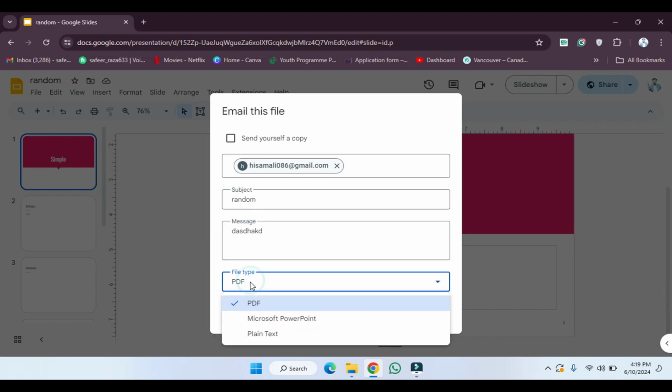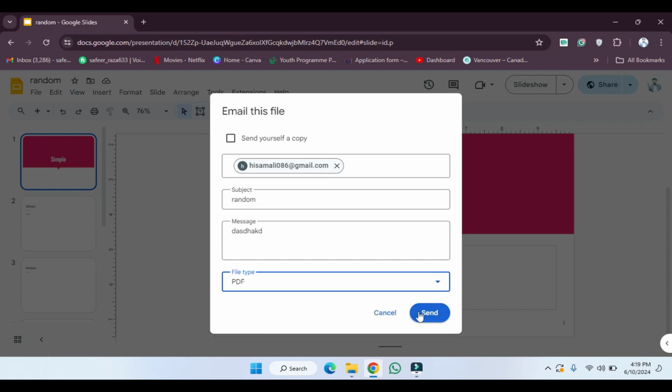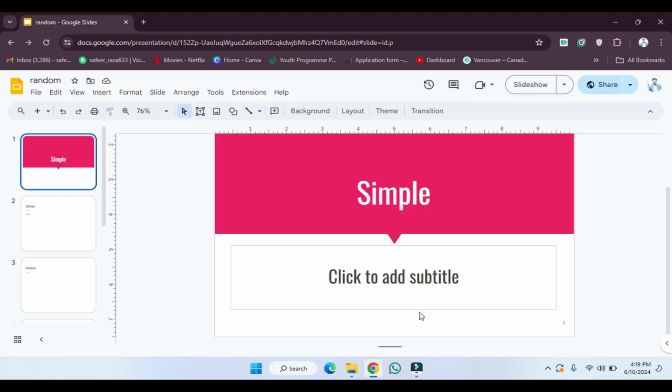And after that, you have to choose your file type, which file type he will get: PowerPoint, plain text, or PDF. So I'm going to choose the PDF, and then let's click on Send, and he will get the file, and he will get the PDF copy of your Google Slides presentation. So in this way, you can share your presentation directly through email.